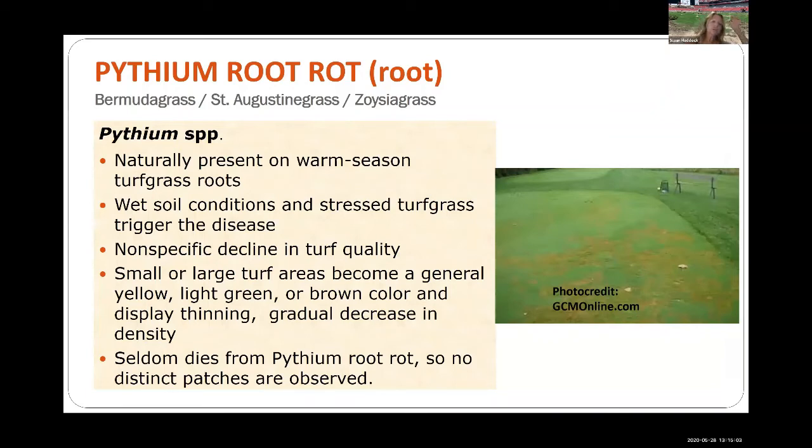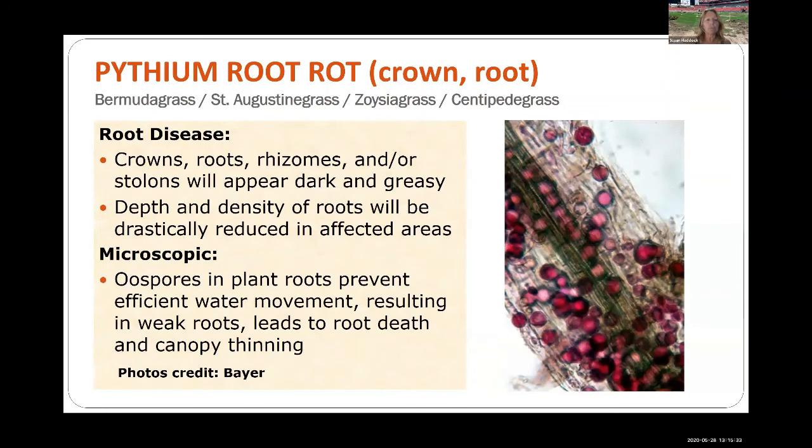Pythium root rot is another one that's naturally present on warm season grasses. Again, wet soil conditions and stressed turf grass trigger the disease. You get kind of this non-specific decline in the turf grass, but it seldom dies from it. So you'll get these patches, but like the take-all root rot, in most cases it doesn't totally die, but you can get this gradual decrease in density and thinning. Of course, what happens when we have thinning? We get weeds. So sometimes they end up being a renovation project also when you start having the weeds coming in. There's a neat little picture of how it looks microscopically.